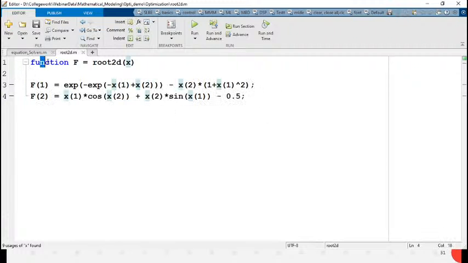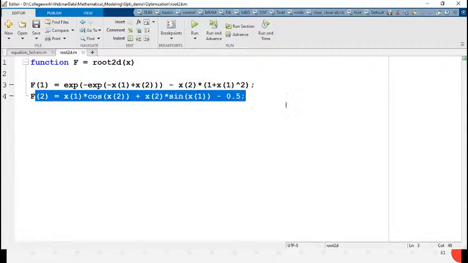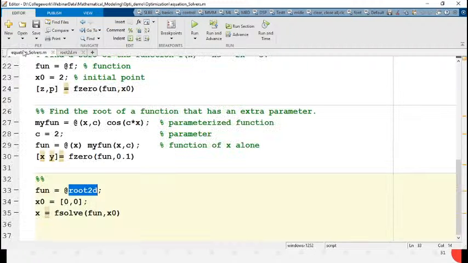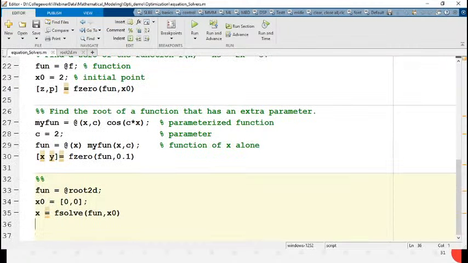So write your equation as a user defined function like we saw before. This is the function f1, the first function, and f2, the second function. This is the way we write it in MATLAB. The next step is to execute. This is a user defined function, so I am giving the handle of this function to fun using @. Perfect.